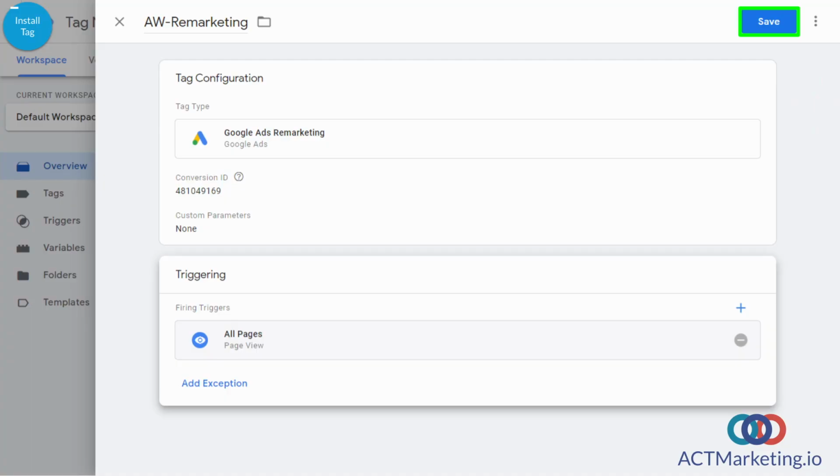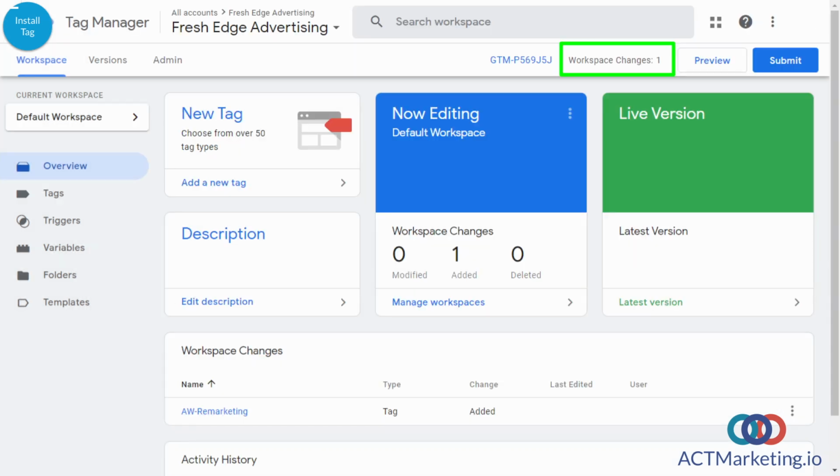So we'll go ahead and click on Save up here. Pardon my rambling. And then you'll see down here Workspace Changes, AW Remarketing, Tag, and Added. And so you'll also see a workspace changes count here, and this isn't live, right? This is like draft mode, right? This is maybe we're going to do this mode.